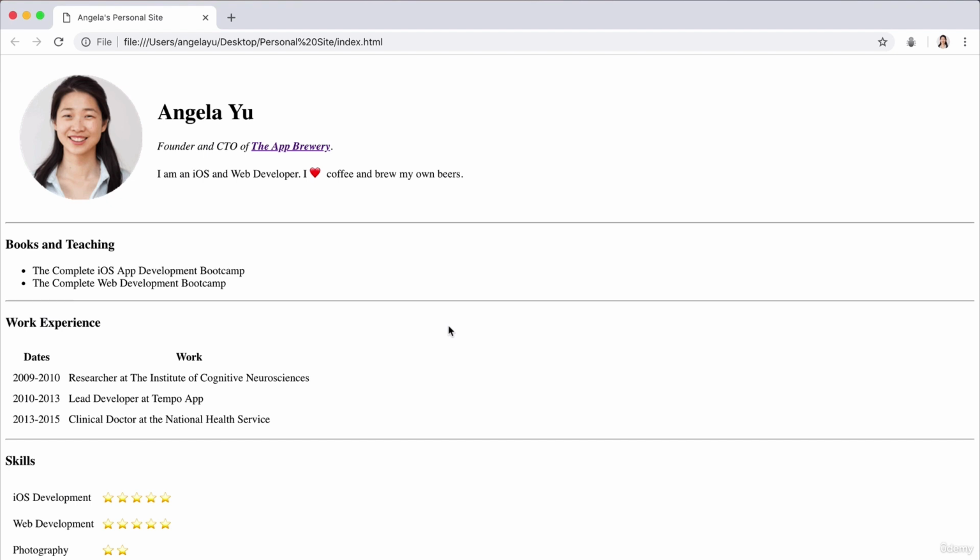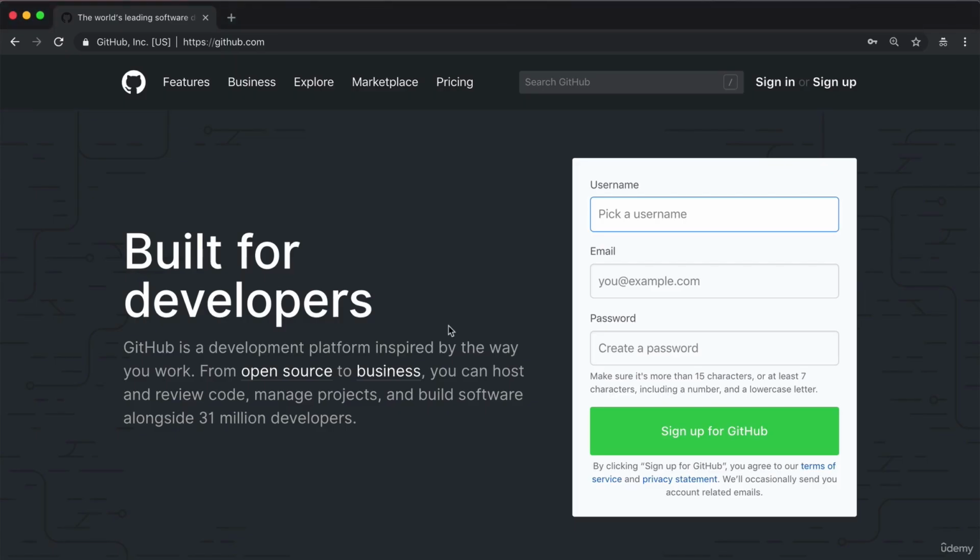But first things first, we'll need to do a little bit of setup. The service that we're going to use is GitHub. And we're going to talk about GitHub in a lot of detail a little bit later on. It's a really, really useful tool that is pretty much essential to a developer's workflow.